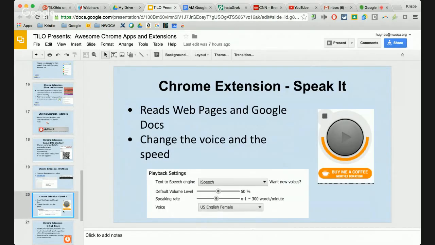So my next Chrome extension is Speak It. So this is a really nice one. We had some districts that were using this for reading tests to students. So if you didn't have enough people to help or you needed a test read to a student, you can use Speak It.